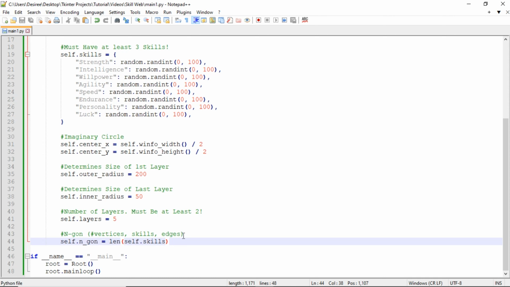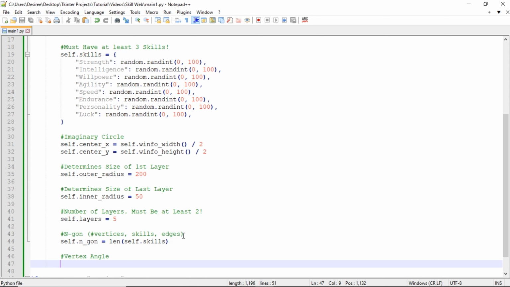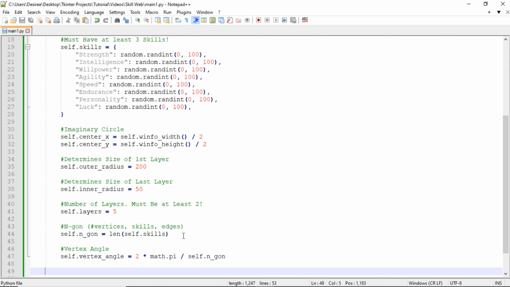All right. So the next thing we're going to do is calculate the vertex angle. In order to do that, we just do self.vertex_angle is equal to 2 times math.pi divided by self.n_gone. Now that we have all of that set, we can start working on the skill web's draw method.